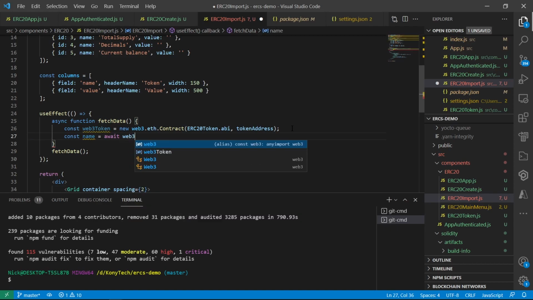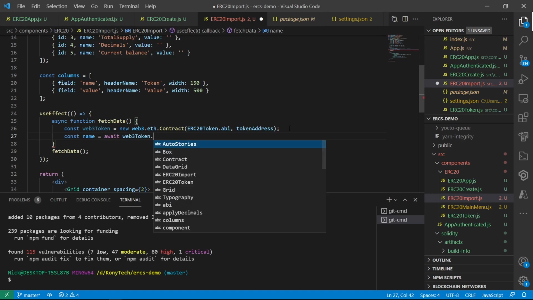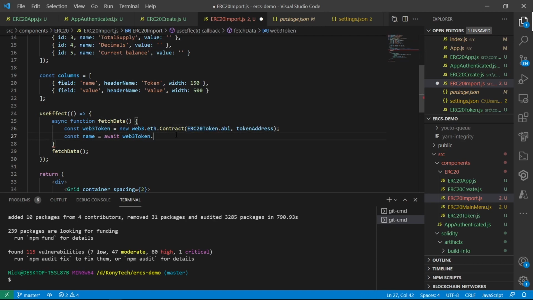So the first one will be name. So we'll do web3Token. To access the methods of our ERC-20 token, I'll do methods.name, like so, and then I'm going to call to get it from the blockchain. So call will not send a transaction to the blockchain, but it will look into the current state of the Ethereum blockchain, and it will get the name for our token. So the method name here, actually all the methods we will call are implemented inside of this ERC-20 token.